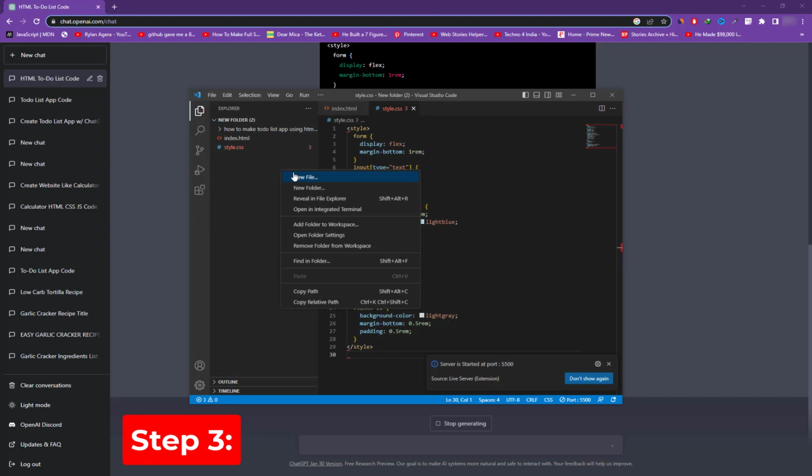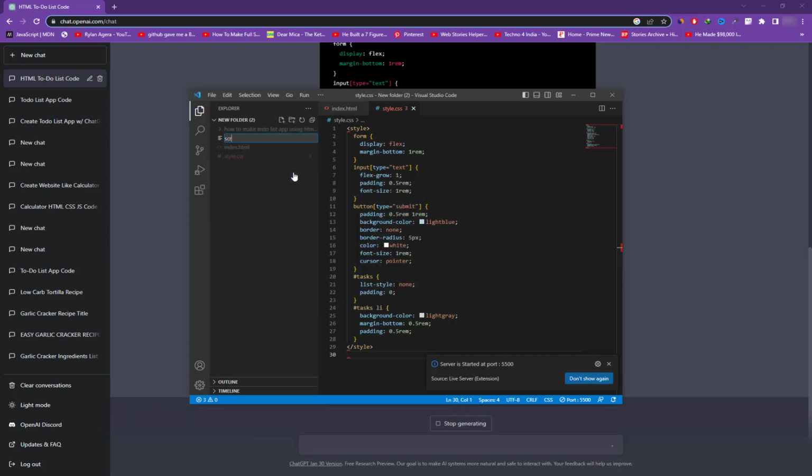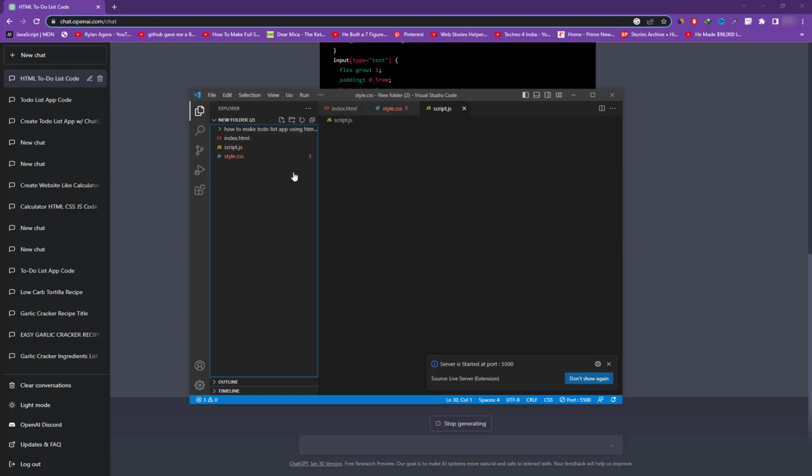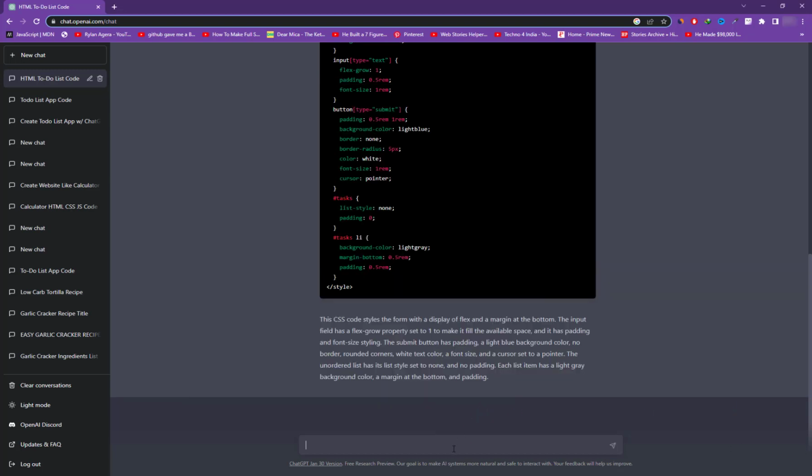Step 3. Add functionality to the app. Now it's time to add the functionality to our to-do list app. We will use JavaScript to add a new task to the list, mark a task as complete, and remove completed tasks.